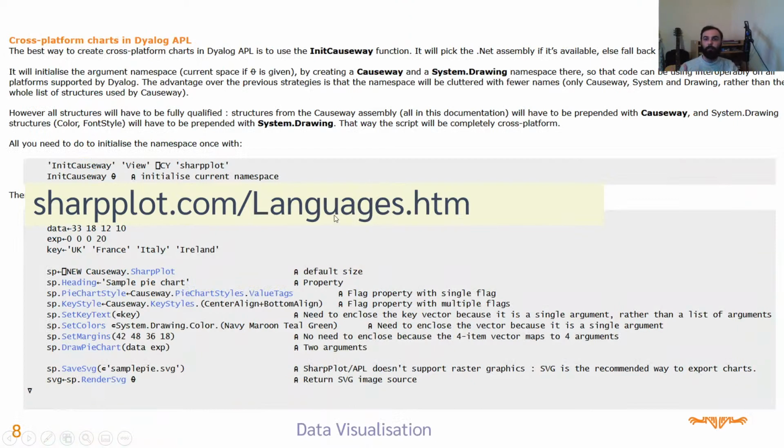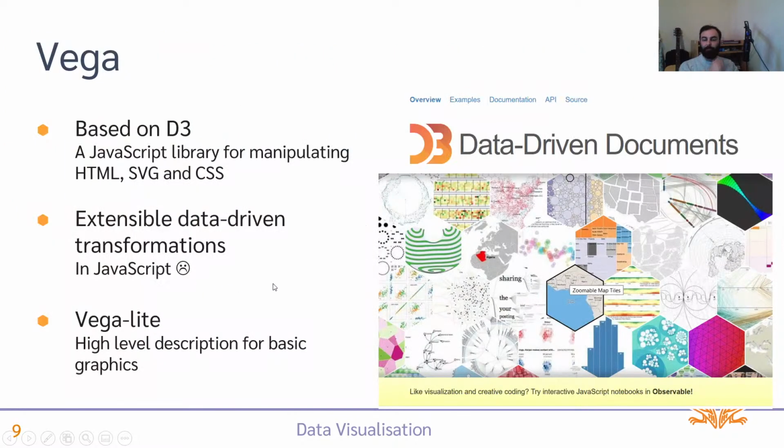And on the languages page, if you scroll right down to the bottom, you have the cross-platform charts in Dyalog APL, which is basically the instructions for how to translate them. But as I said, you will still get tripped up by the nesting for sure. So that's the basics of SharpPlot, and I'll show a demonstration in a moment.